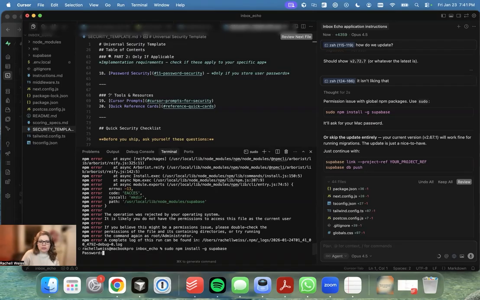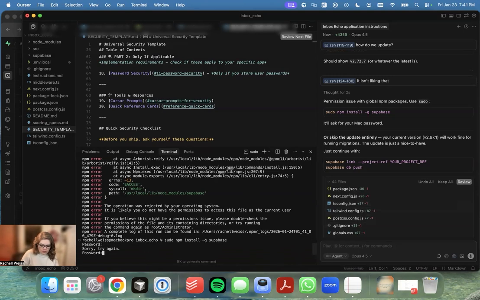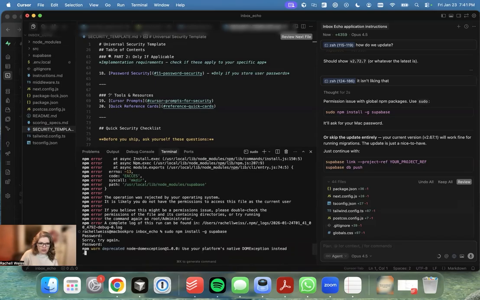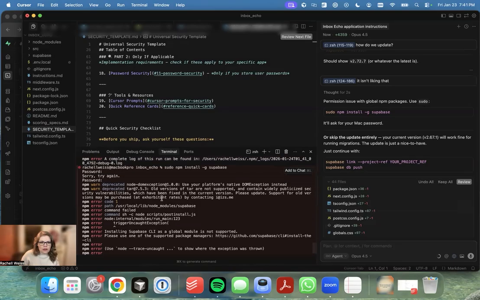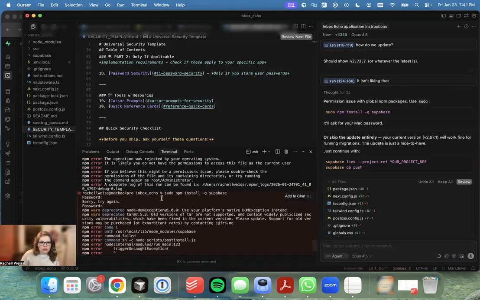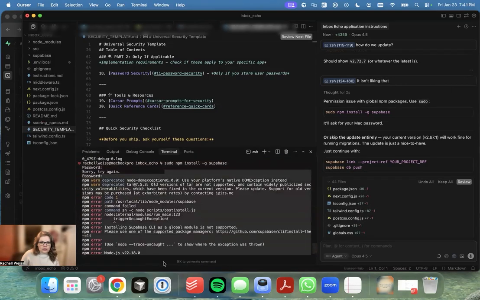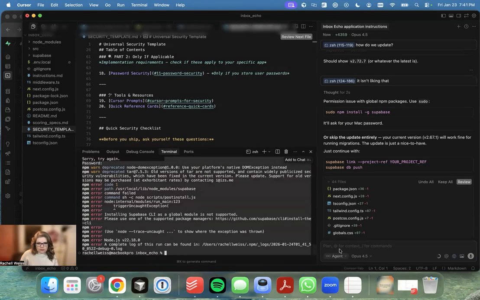Wait, is it the password for Supabase or password for... it'll ask for your Mac password. Okay. No, it's not. It's still giving us errors.